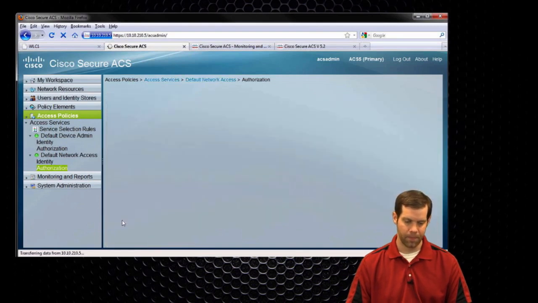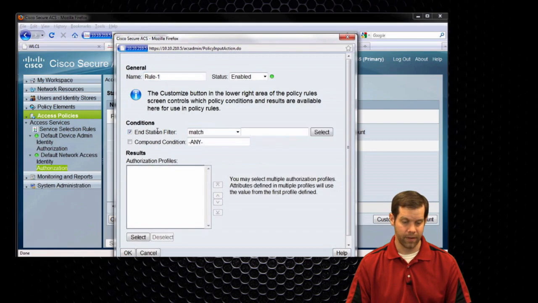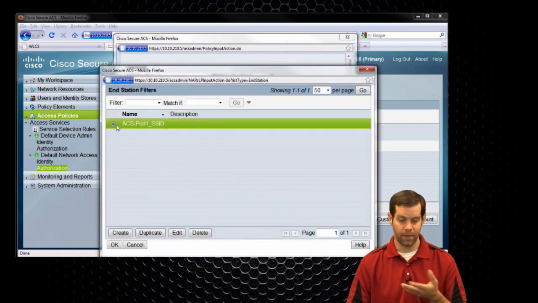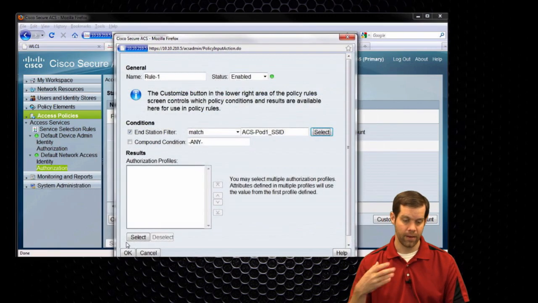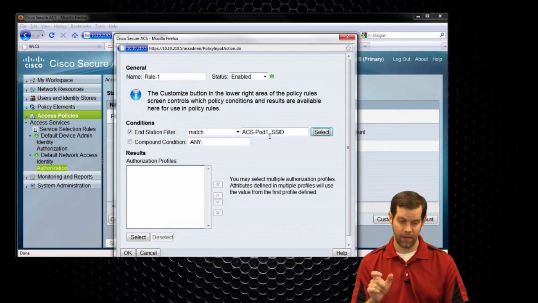All right, so if I create a rule, I could just use that end station filter. So I could say, here's my end station filter. If it matches the end station filter that I configured called ACS-pod1 SSID, then it'll match on that SSID. Or if I don't want to use that, because there is a bug that's inherent, at least in some versions of ACS 5.2, with that end station filter.